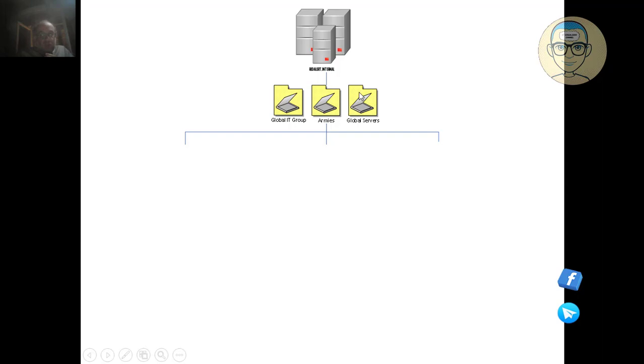And then we have the global servers. It contains the domain controller. These are the servers that all of the three armies will communicate with, for example, the domain controller and the additional domain controller. So all of these will be put in this OU.